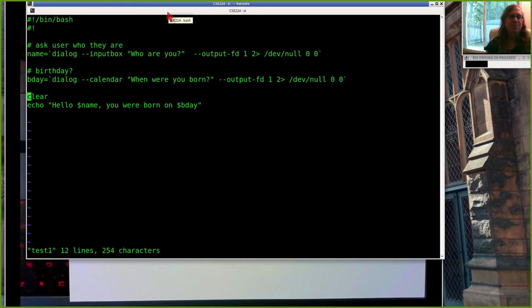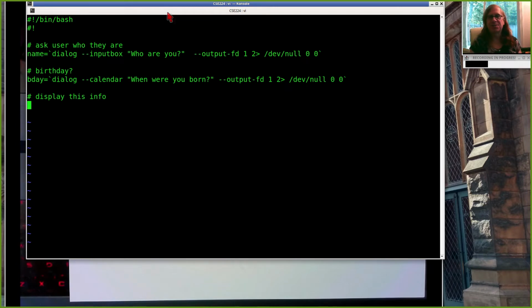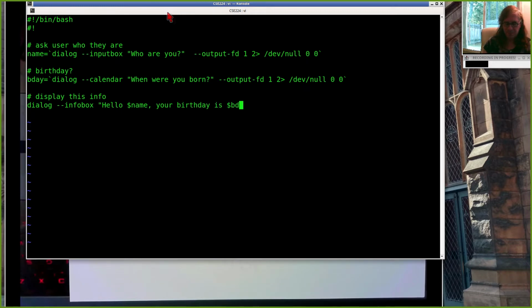Now, if I want to do this like in PA4, let's display this information in an information box for the user to see. So I'm going to say dialog dash dash infobox. And then I'll just say, hello, name, your birthday is that thing.